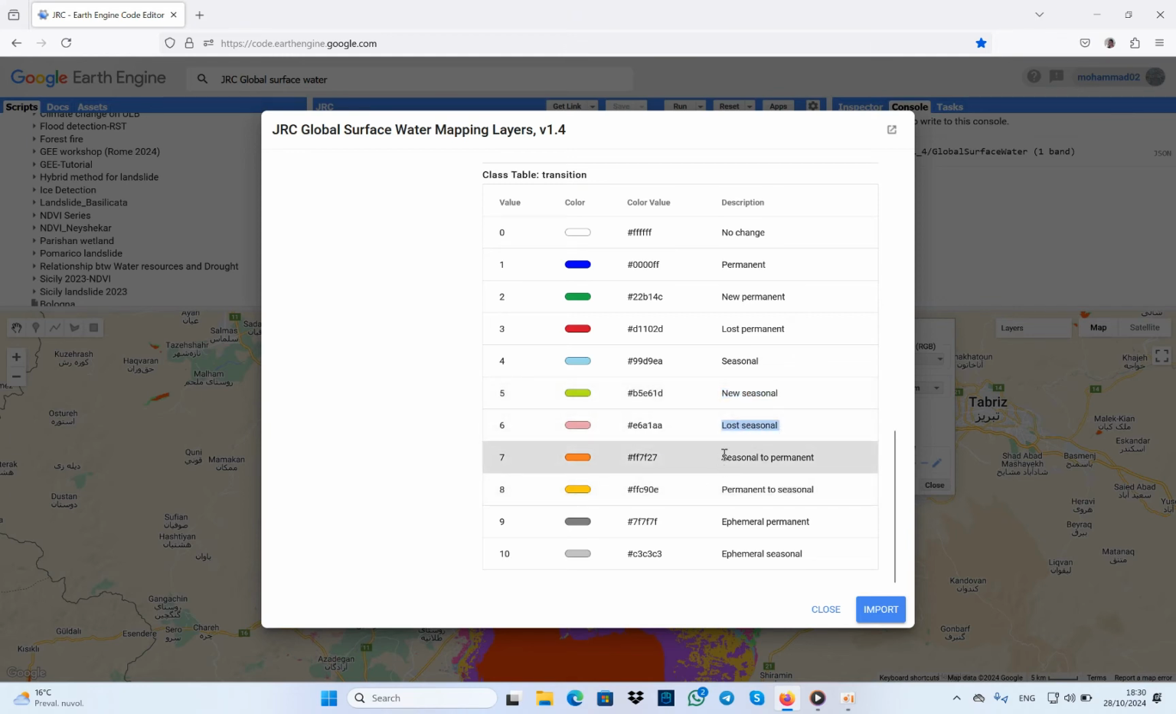Also, I think the most important part of this is related to these two, that in that case you can see the seasonal water that changed to permanent, and also the same, the inverse, for permanent to seasonal.